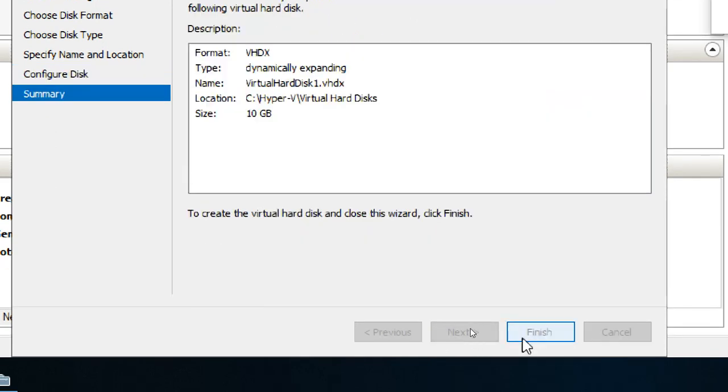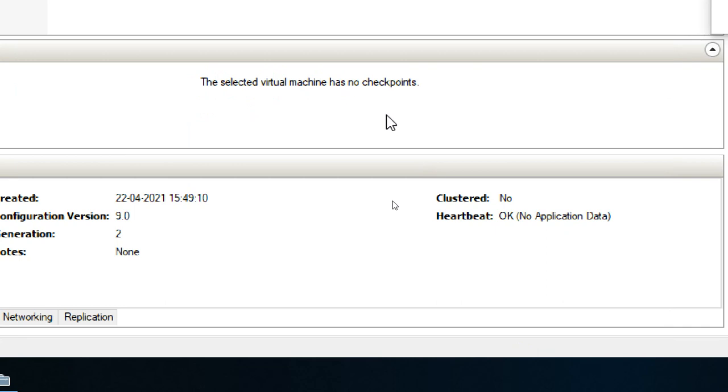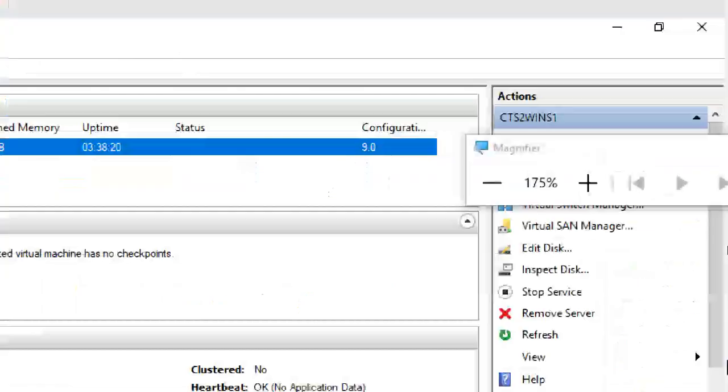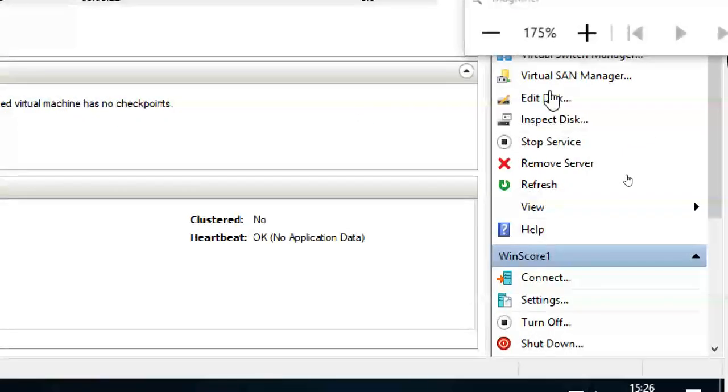Next, finish it. I'm creating a normal virtual hard disk. So I created it. Okay. If you want to edit the virtual disk, you can edit it, or you can inspect it also. Inspect.